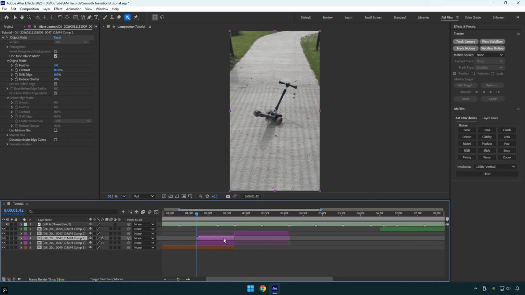In total, we now have 2 layers to work with. The top layer is the background, and the bottom layer is the isolated scooter layer. We'll start with the background layer.